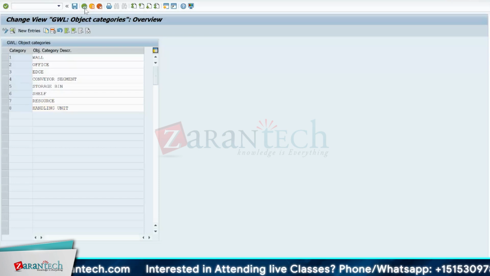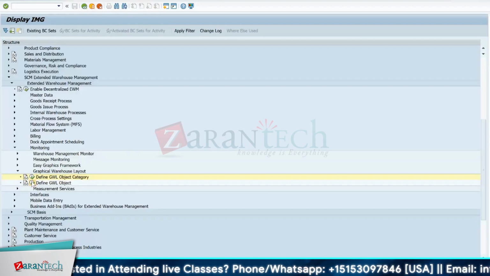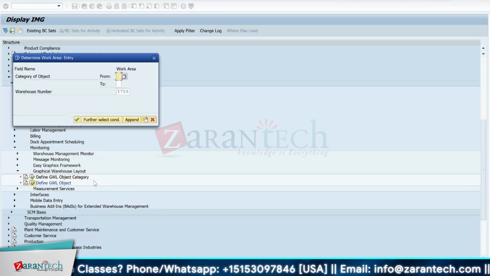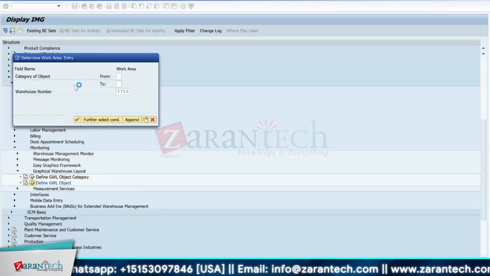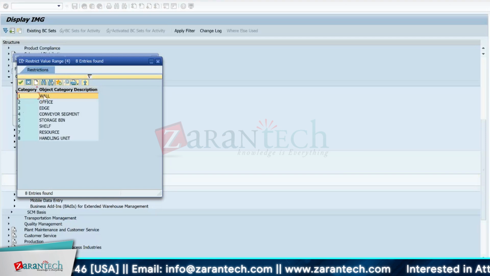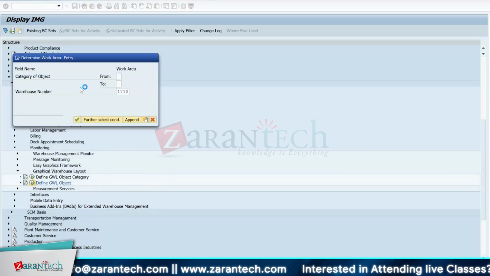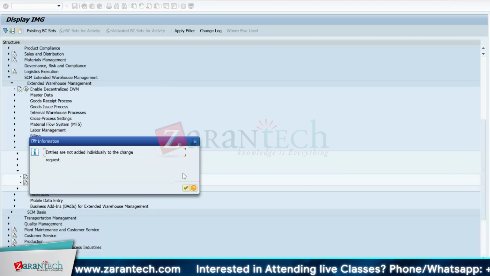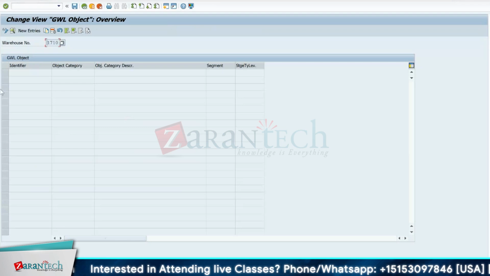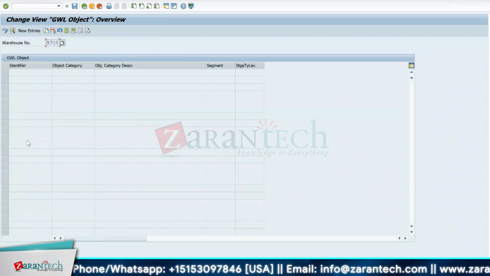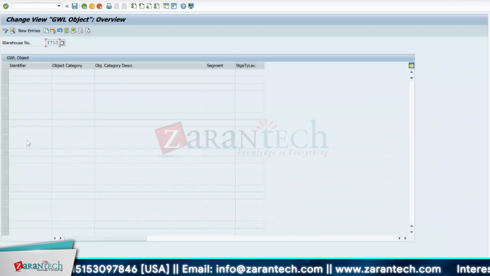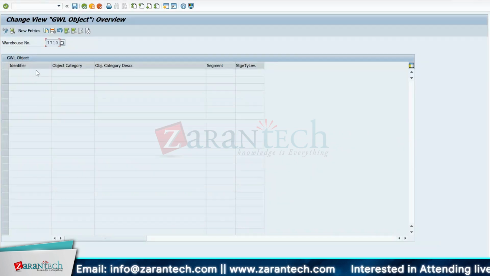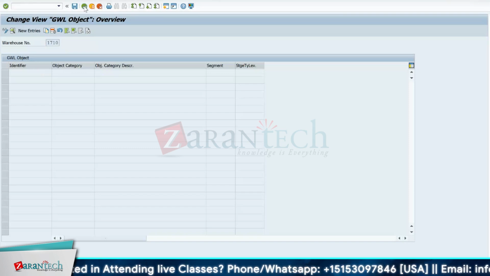Okay. So after you define this, then you go inside GWL object. The category of object is something which you can select over here. Okay, let me just do a blank run. So right now for this particular warehouse, there has not been any identifier and object category maintained. This is something if you want to create a very detailed map of the warehouse.